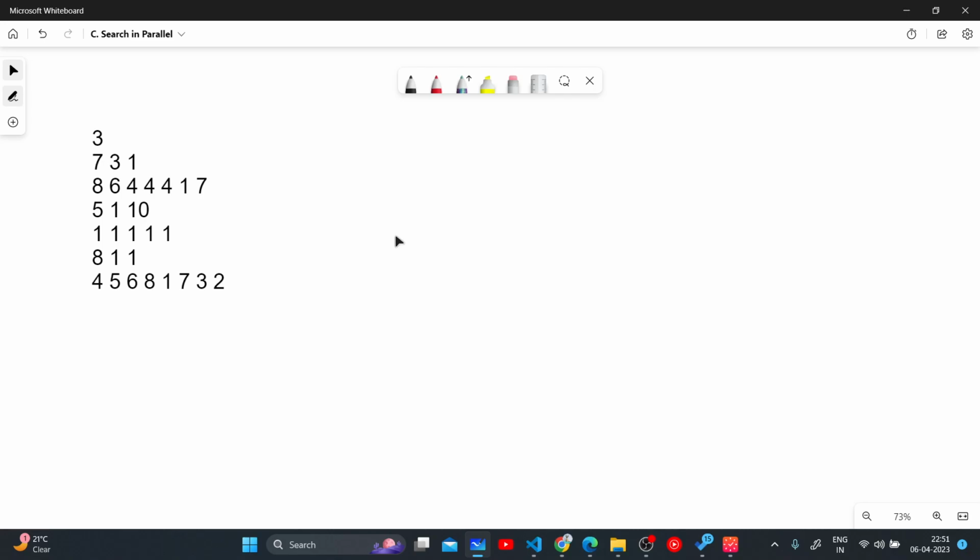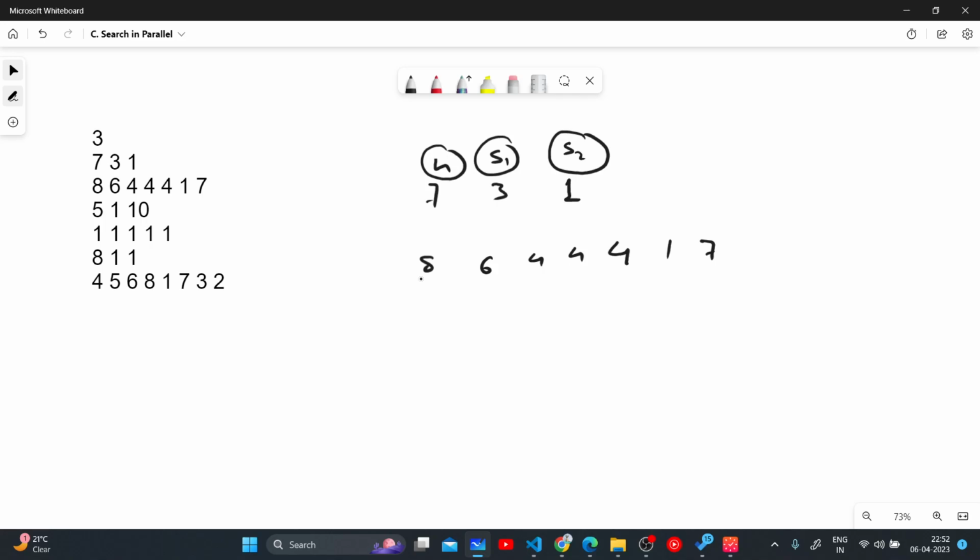Okay. So the first test case is 7, 3, 1 and 8, 6, 4, 4, 4, 1, 7. So what this means is this is n, the number of boxes. This is S1, the time taken by robot 1 to check each box, and this is S2, the time taken by robot 2 to check each box. And this is the first box, second box, third box, fourth box, fifth box, sixth box, seventh box. Now what is this 8 6 4? This 8 means you are going to check for the ball number 1 8 times.